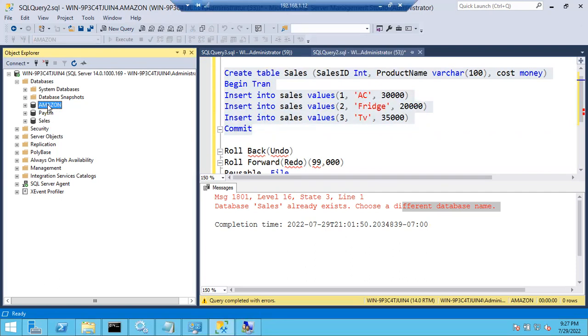He is looking for Amazon. The Amazon also has a sales table there. Amazon means this one, right? Sales and all will be there, right? So you want to create the table in the Amazon database, but by mistake you executed it in the sales database. That shouldn't be, right? So that's why you have to ask in which database you should create the table.